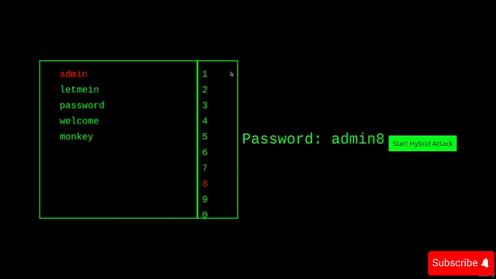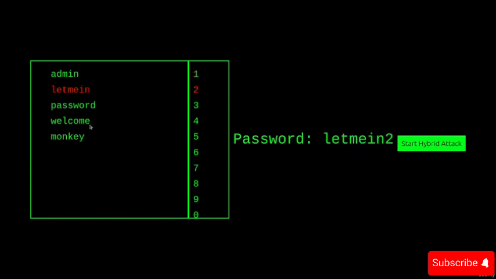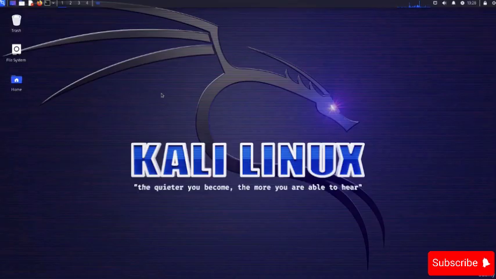So it's trying admin120, letmein120, password120, welcome120, and so on. It's trying a combination of both password lists. Let's take a look at hybrid attacks.